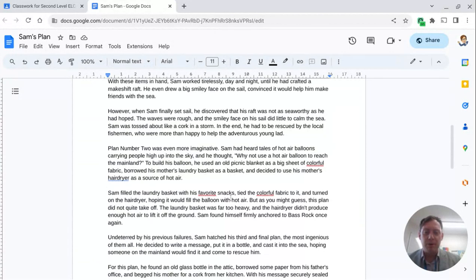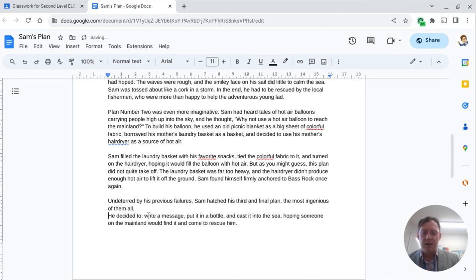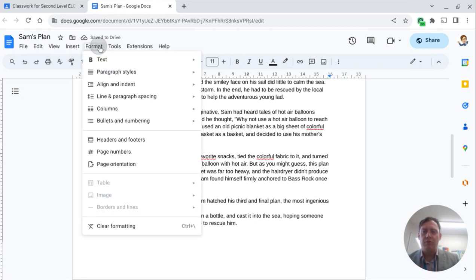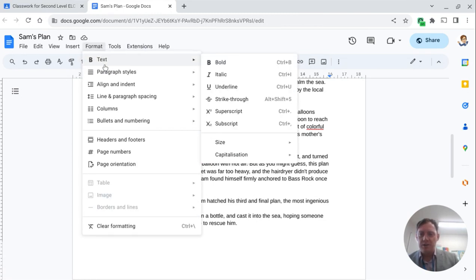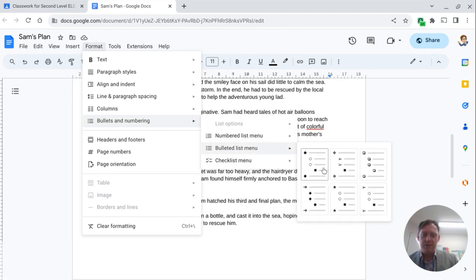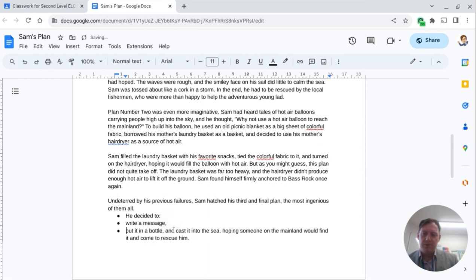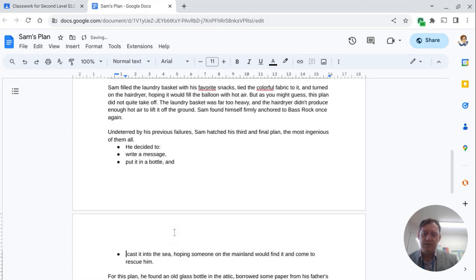And finally, we've got some parts here that are lists, and I just want lists to be bullet points. So for this bit that says he decided to, I'm going to bring that down and make this into bullet points. To do that, we're just going to go to Format, and we come to Bullets and Numbering. I'm just going to click Bullet List and this one. He decided to write a message, put it in a bottle, cast it to sea. So then you'll have to do some editing to improve it.